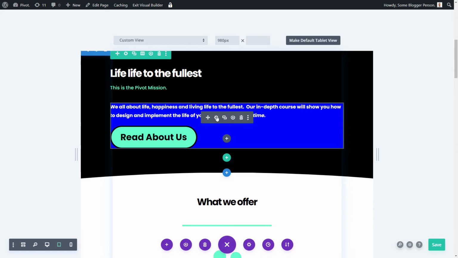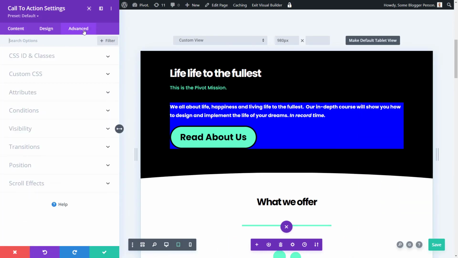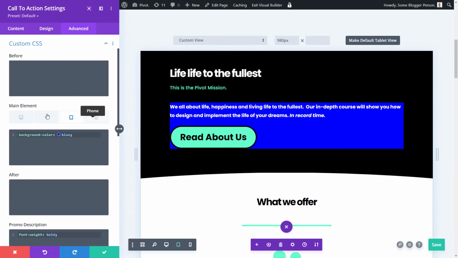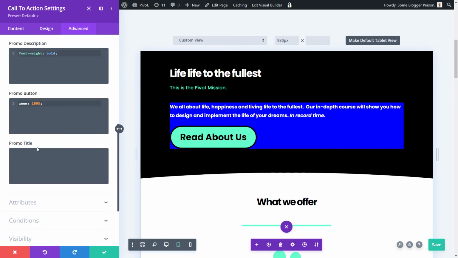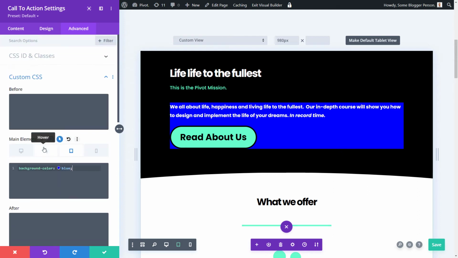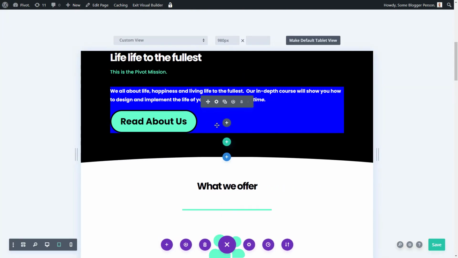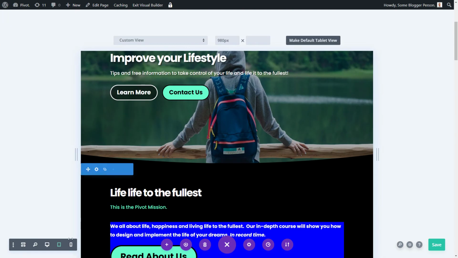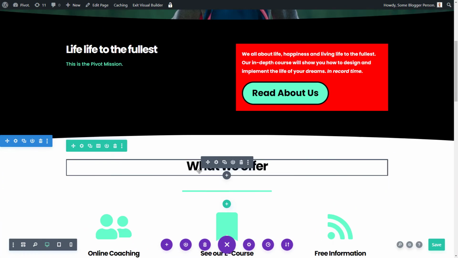So I've got this here. I've got my advanced custom CSS, and I can add in all these various settings for phone, hover, and find what I want here. But sometimes this isn't going to cut it. Sometimes you want to be more specific, and maybe the interface isn't helping. So I'm going to tick out of that, and we're going to go back to desktop view.